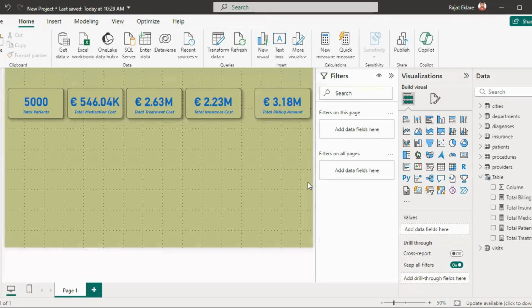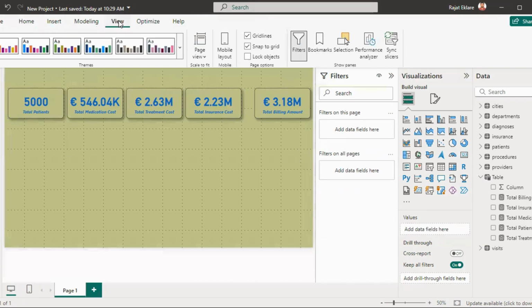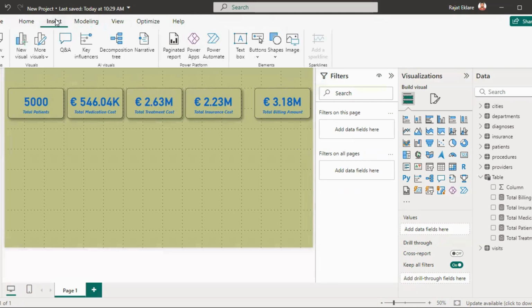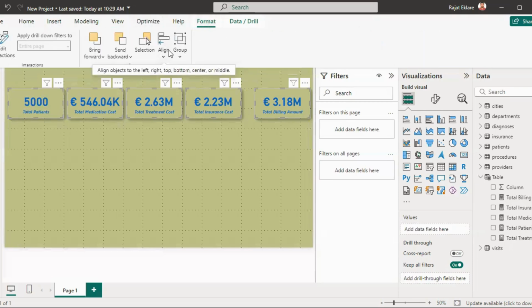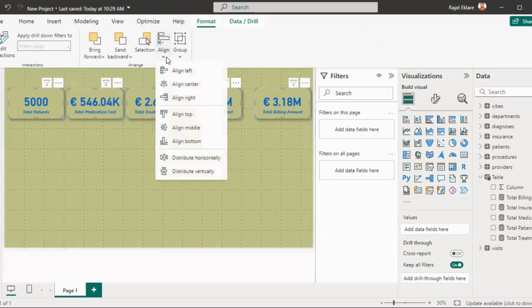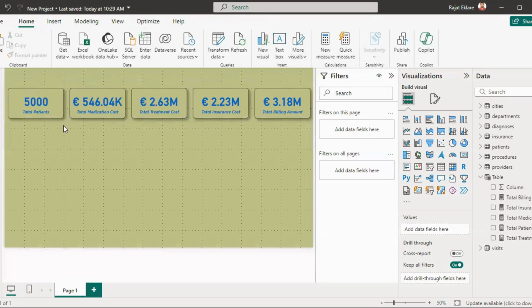Now, if you check carefully, the spacing between the visuals is not uniform. Now, how to do that? So what we have to do is we are going to go on view. I'll select all the visuals. I'll go to format. Here we have option for align. Now as we have to align these visuals horizontally, so I click on distribute horizontally. So now if you observe carefully, the space between two visuals is uniform, and it is looking good.